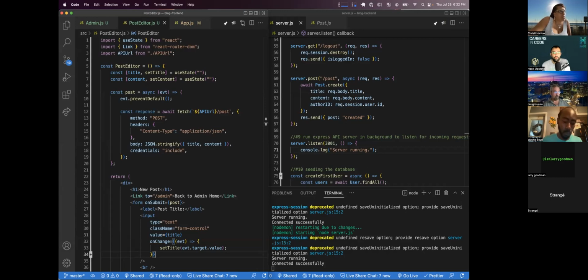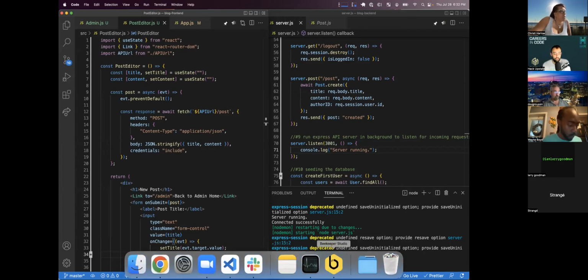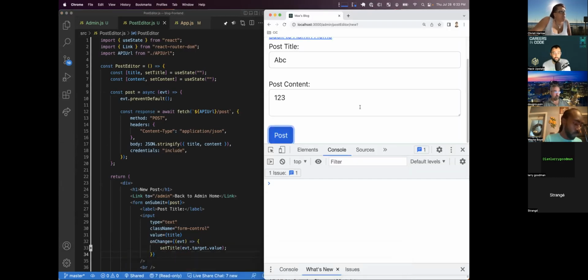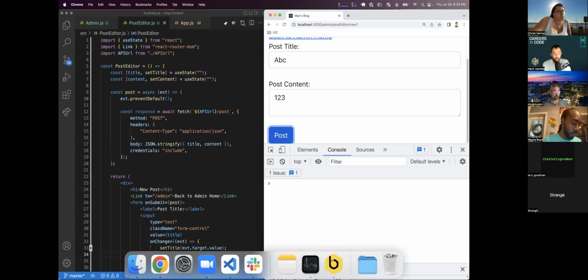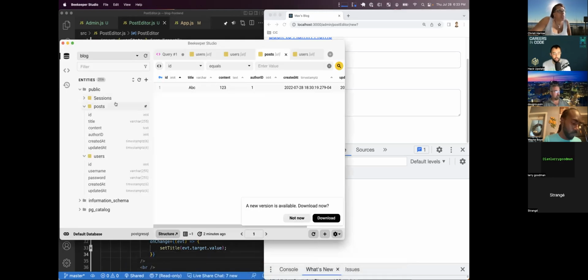I'm sorry, can you go over one more time what the browser is supposed to look like or what it's supposed to be doing? The browser won't do anything. When you click this post button, it will appear to do nothing. But when you go into Beekeeper and you look in the post table, as long as you click the refresh button down here in the bottom right, you should be able to see what you typed in on the form show up in your database.